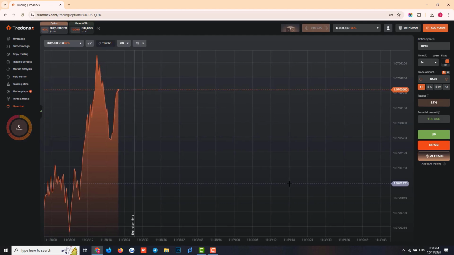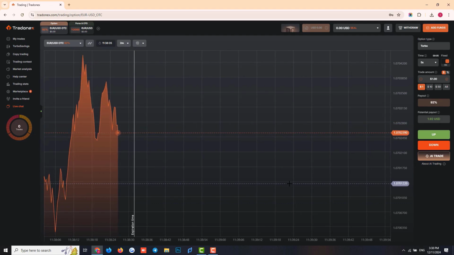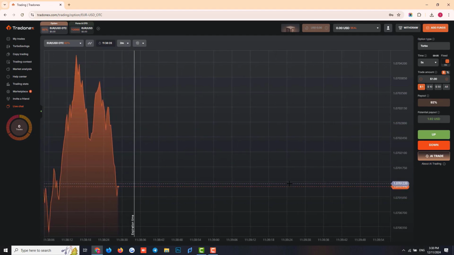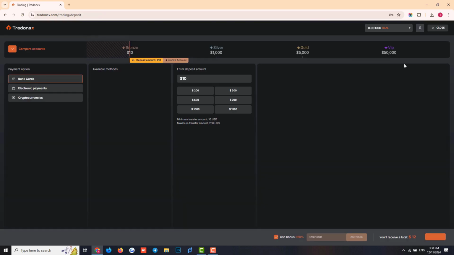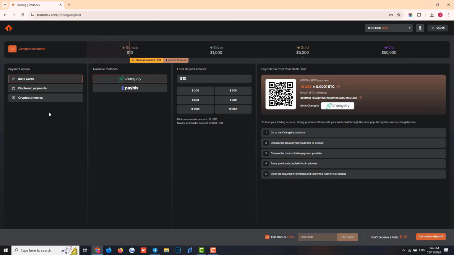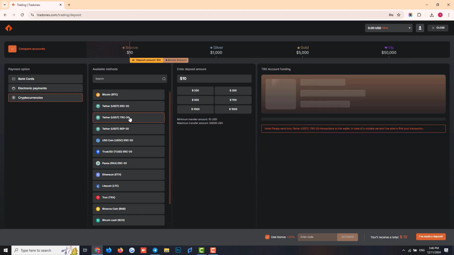Hello friends! In this video we intend to fund the Onyx trading account together using the TRC20 method. Let's click on the Add Funds option so that the transfer page opens up for us. Here we select the cryptocurrencies option. We select our trading asset, which is Tether, TRC20.